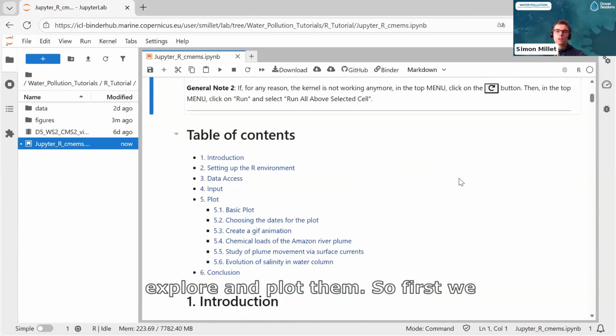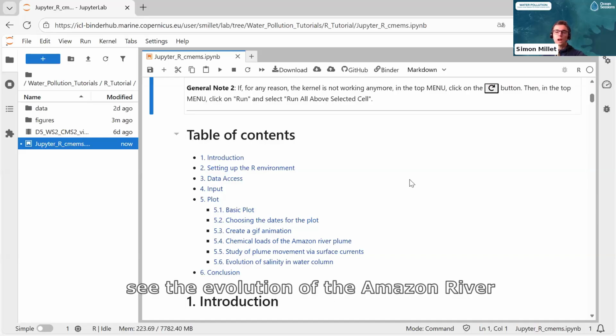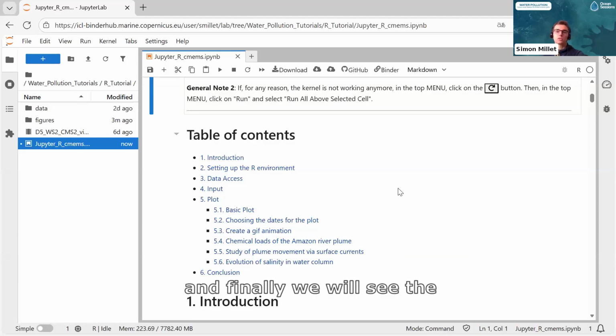So first, we will explore the netCDF file. Then we will make a basic plot. Then we will create an animation to see the evolution of the Amazon River plume. Then we will see the chemical loads. Then we will study the movement of the plume via surface current. And finally, we will see the evolution of salinity in the water column.